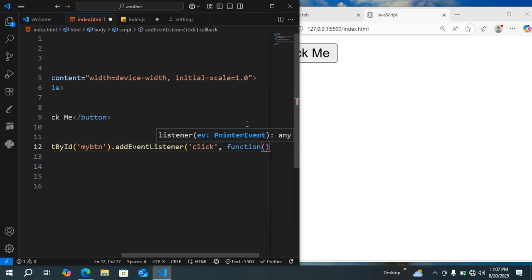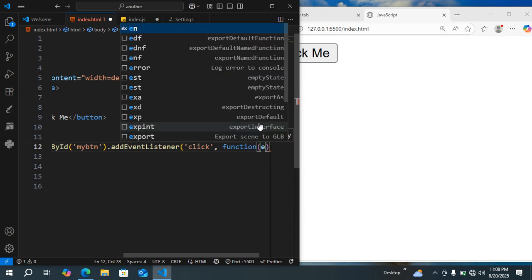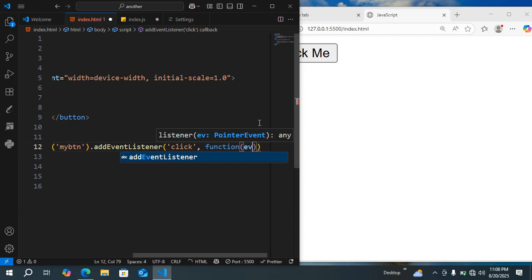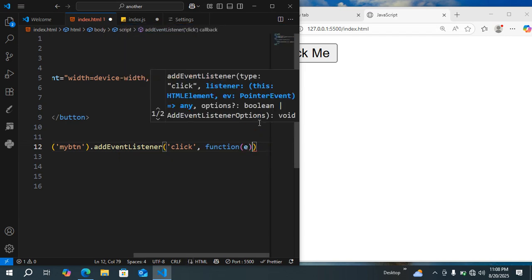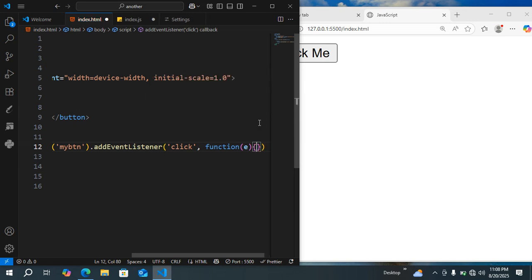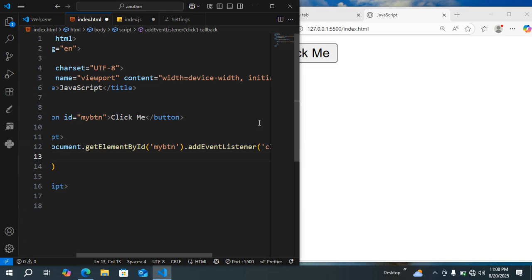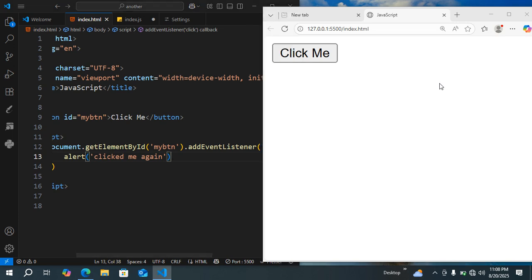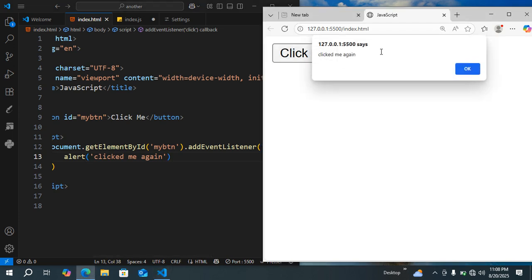Then this function is going to take a parameter, as you can see here, ev for pointer events. This is the event, and it is going to give us access to that event. We can call it event there, or we can pass any name you give it. After doing that, we need to end our function like that. Then here we can add our code. So alert clicked me again, like that. If we save and we click, we get this output there.